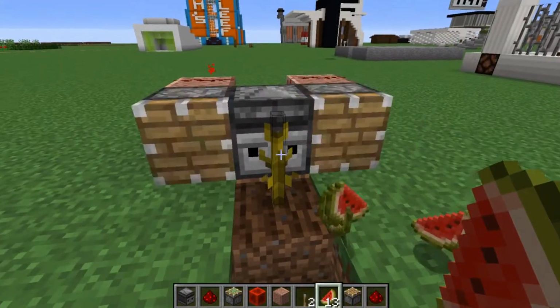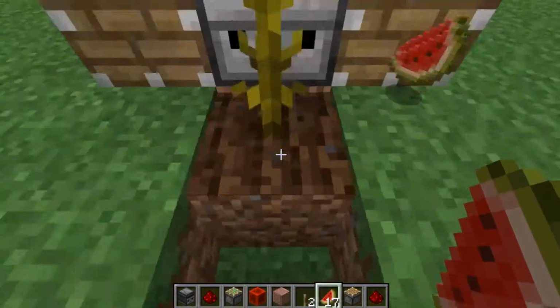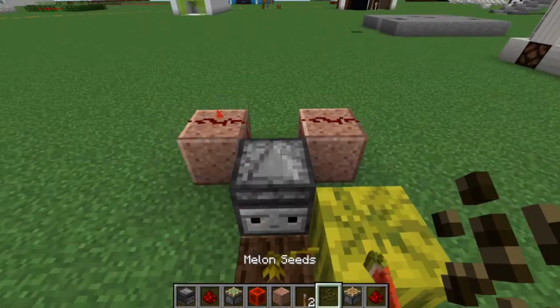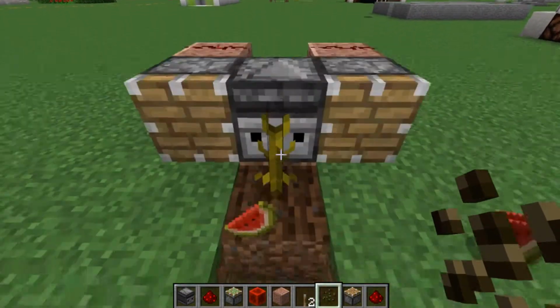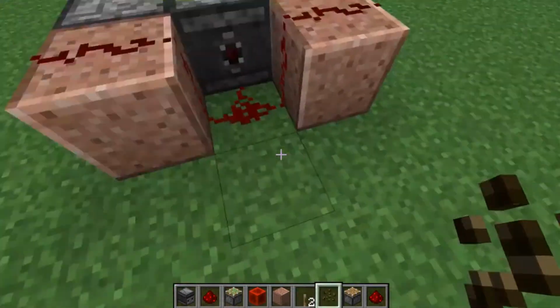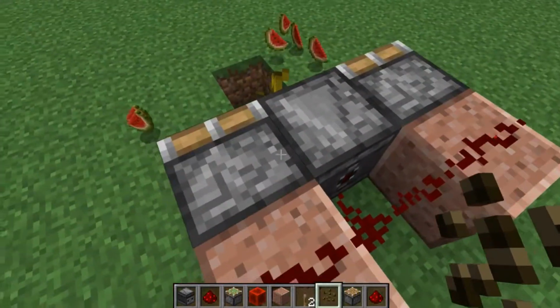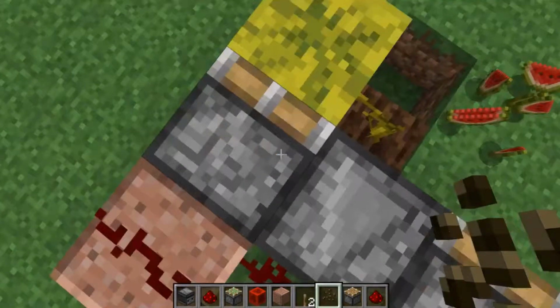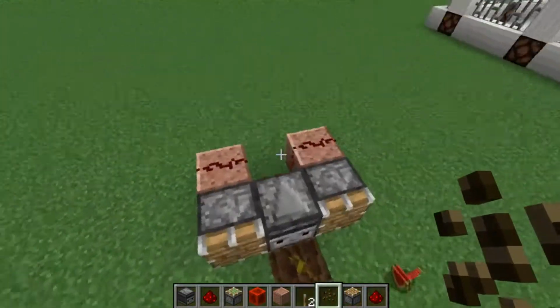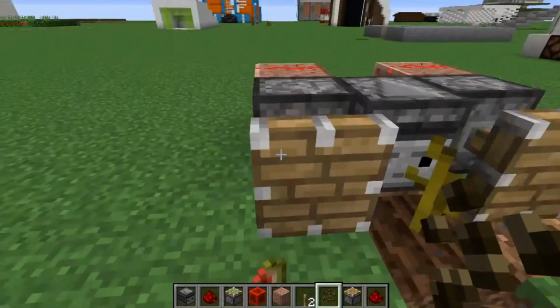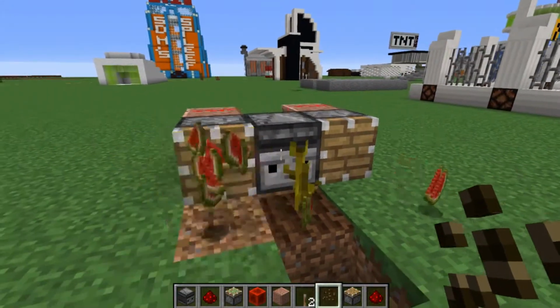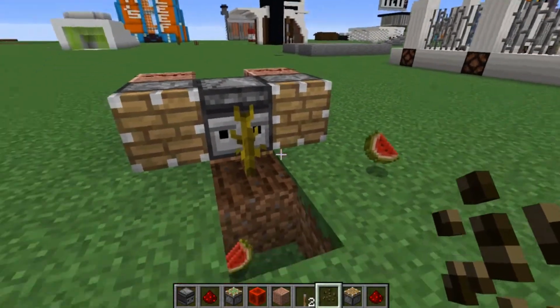Because the observer basically, every time that it detects that this melon plant has grown something, then it will give a redstone output and tell the pistons, hey, you should be powered, and then the pistons will destroy the melon. So you can do this with pumpkins too.